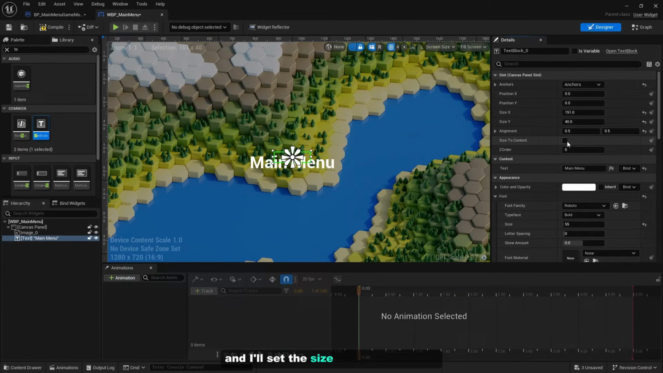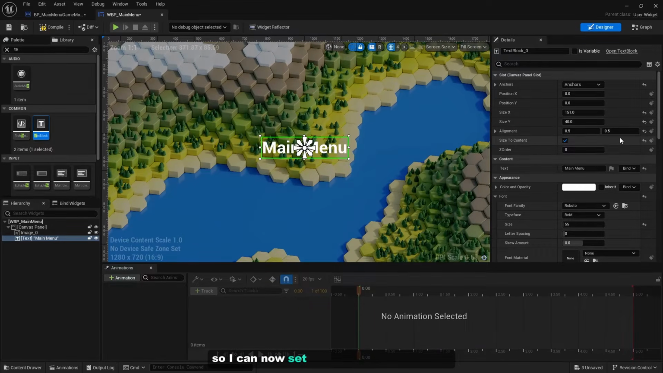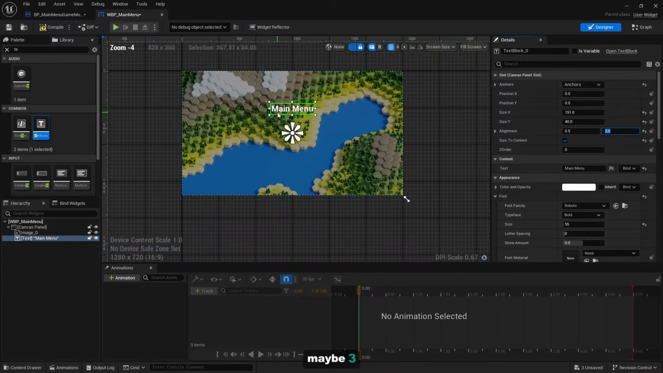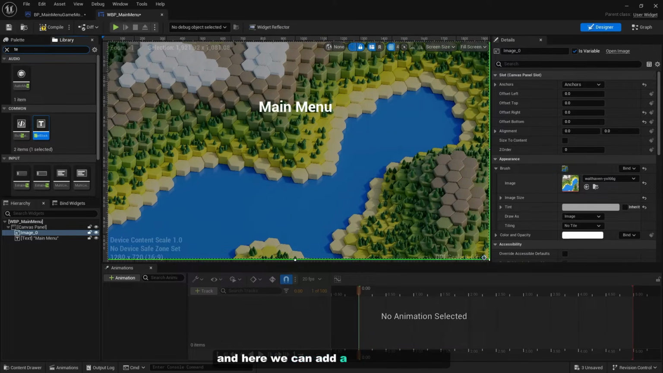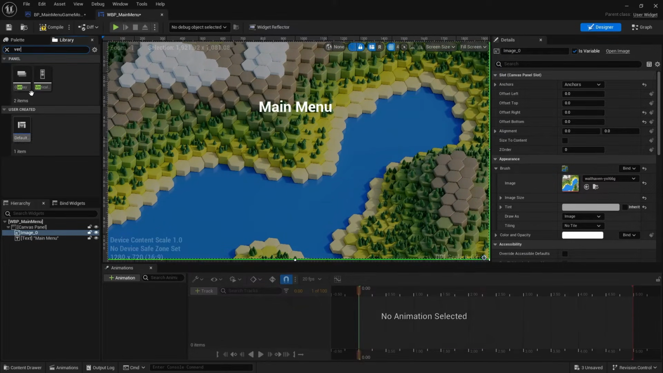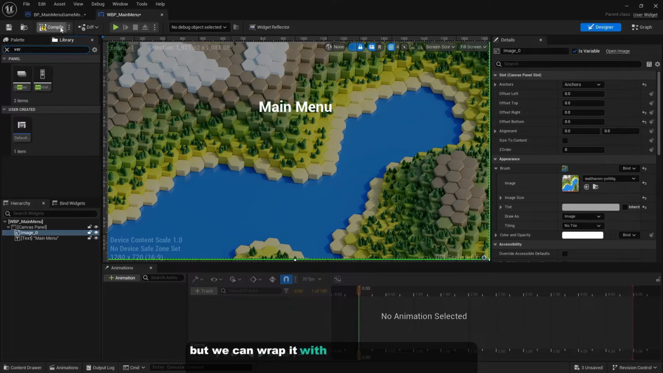And I'll set the size to content to true. Okay, so I can now set the alignment to make it a little bit further up, maybe 3. Okay, and here we can add a new vertical box or button. So we're gonna have 3 buttons: play, settings, and exit game. But we can wrap it with a vertical box to make it more tiny.